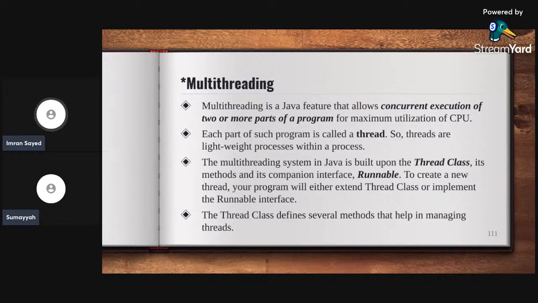So, what is multi-threading? Multi-threading allows concurrent execution of two or more parts of the program to allow maximum utilization of the CPU. Each part of the program is called a thread, and a thread is basically a lightweight process within a process. Multi-threading system is built upon the Thread class, its methods, and its companion interface called Runnable. If you want to create a new thread, you will need to either extend the Thread class or implement the Runnable interface. The Thread class has several methods which help in managing the thread.